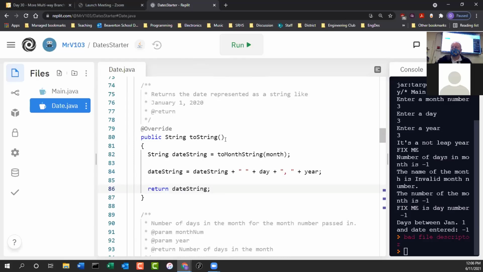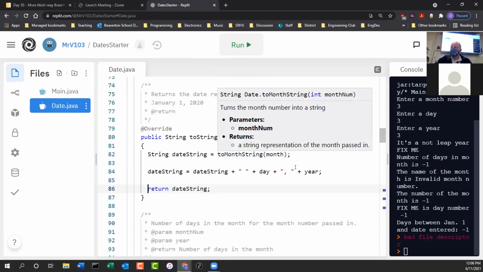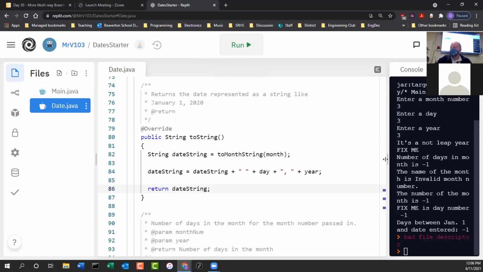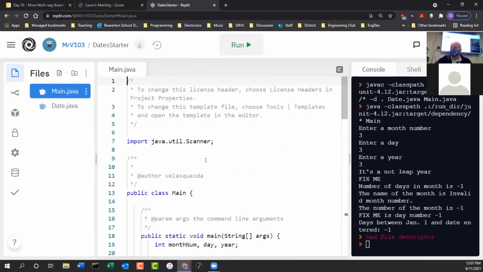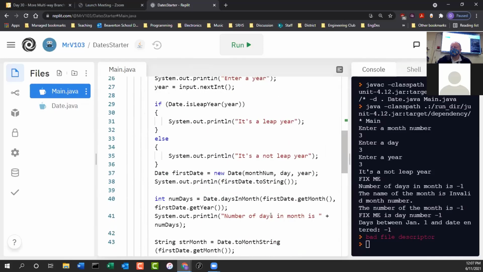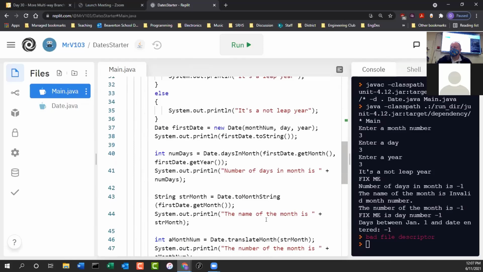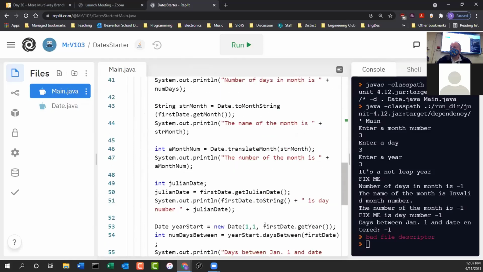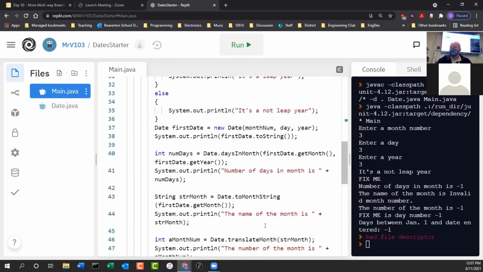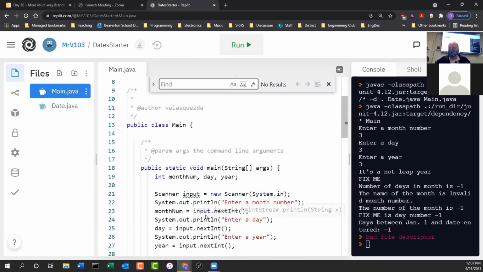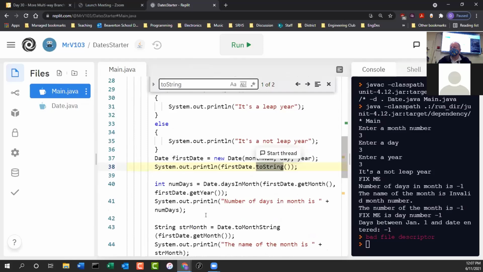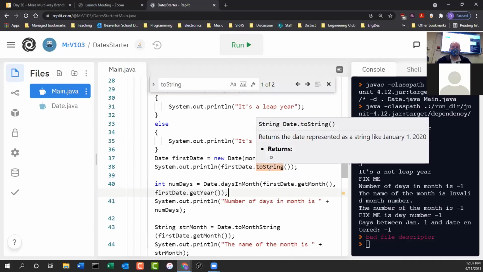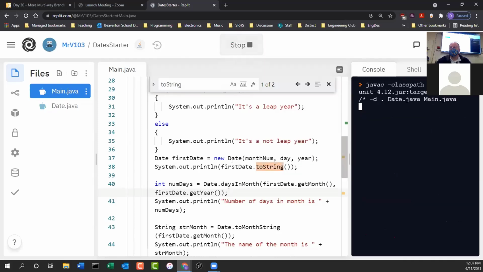But if I run this now, my hope is that if I look at my tester class and look for where I call toString, let's see if I can find toString. I can't seem to find it. ToString. Oh, there it is. So what I do is I take that date, month, and year that the user typed in, make a date out of it, and then I convert it to a string. So let's see if it works for January and February.